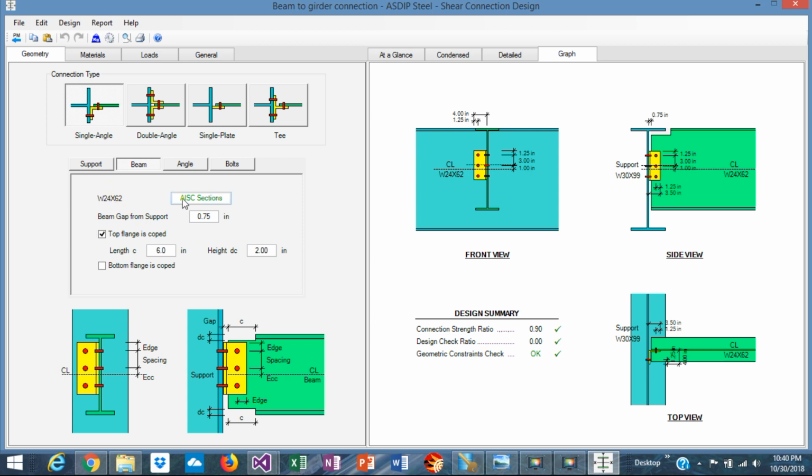We have already specified the beam size, and now the gap is 3/4 of an inch. This is the space between the web and the beam. So we are leaving a 3/4 of an inch gap in between them. So it's okay. We already coped the top flange, so we are done with that. The angle.